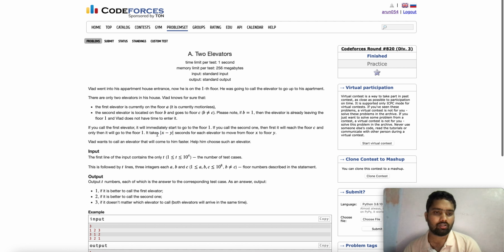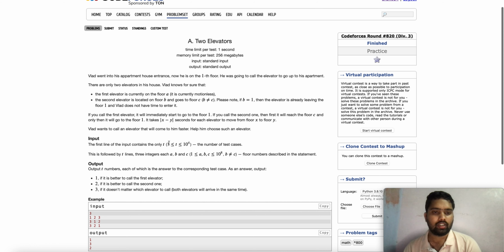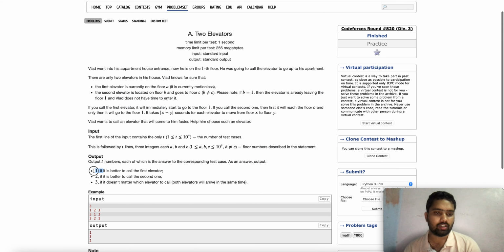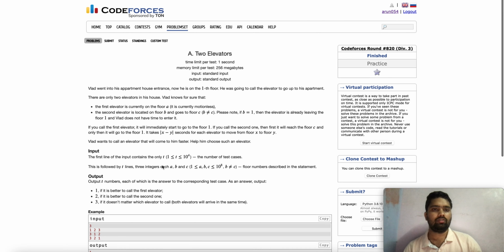So Vlad wants to call whichever elevator comes to him faster. So we'll have to help him find which elevator comes to him first, right? So if the first elevator comes first, we'll have to return 1. If the second elevator comes first, we'll have to return 2. If it doesn't matter which elevator comes first, we'll have to print 3. Okay.